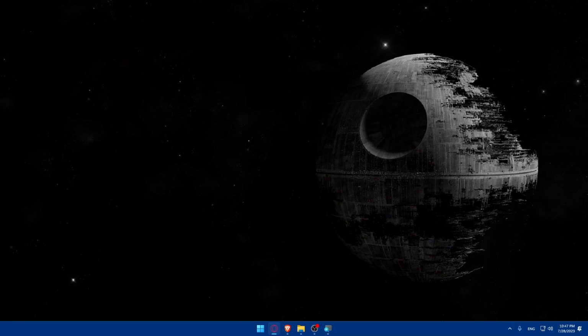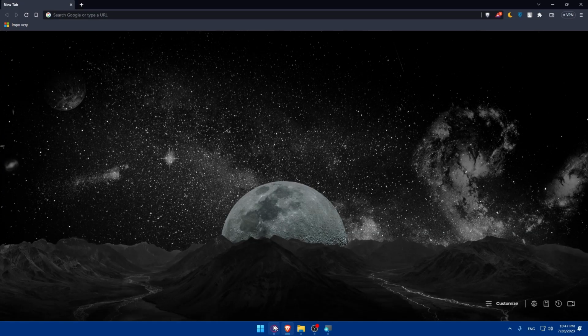First, let's start by opening whatever browser you're going to use to follow this tutorial. In my case, I'm going to use the Brave browser, and of course, you can use any other browser that you have. Open whatever preferred browser you want.